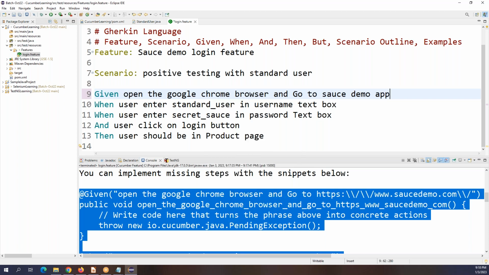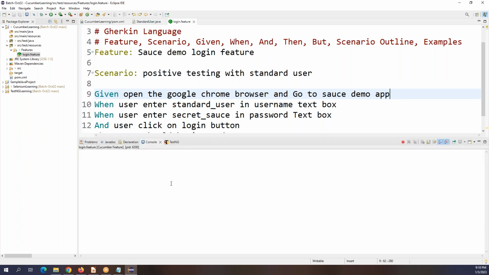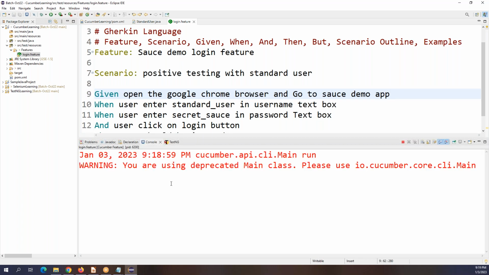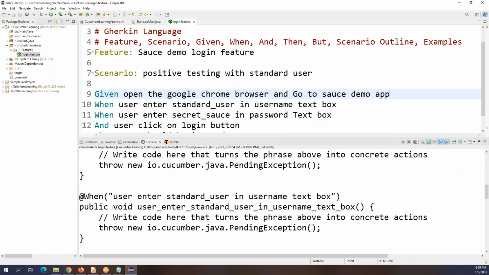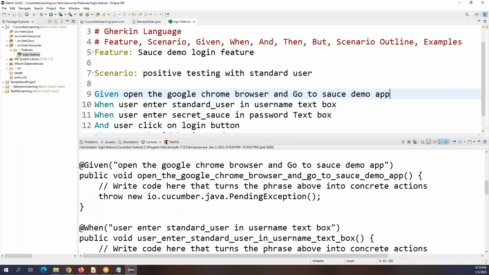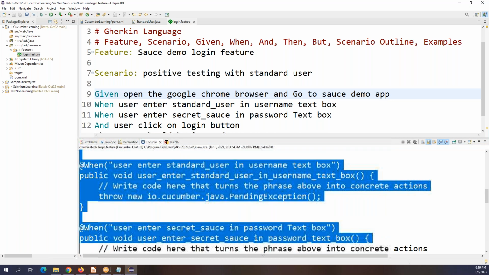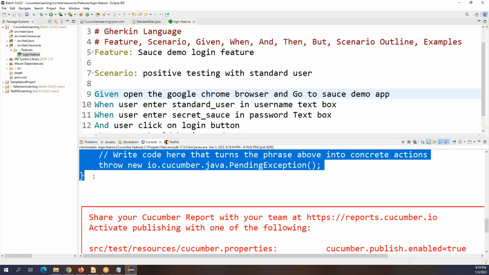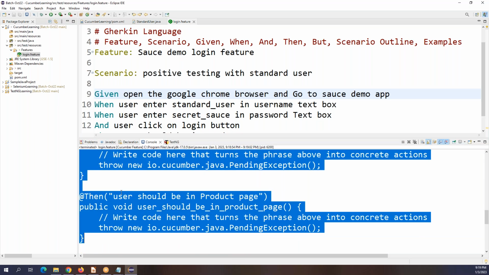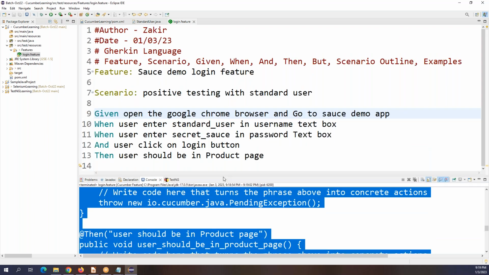Whatever steps are missing, in my case all the steps are missing, so it will give me all the steps here. You see that? All the functions are here, so I don't need to worry about writing the functions. I just select this and copy it. Now I need to create a class, right? Because we are working on Java. If you need to type any code, you need to work with a class.